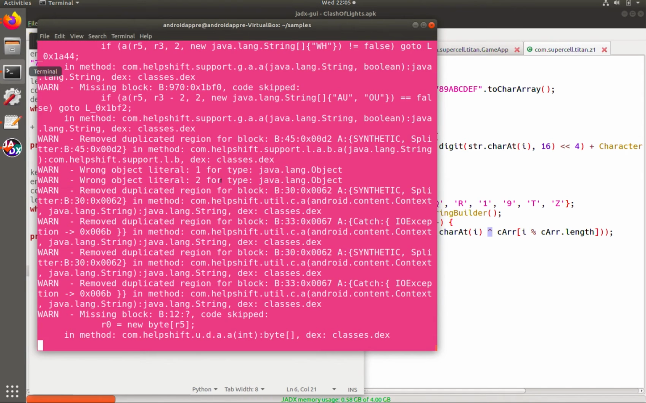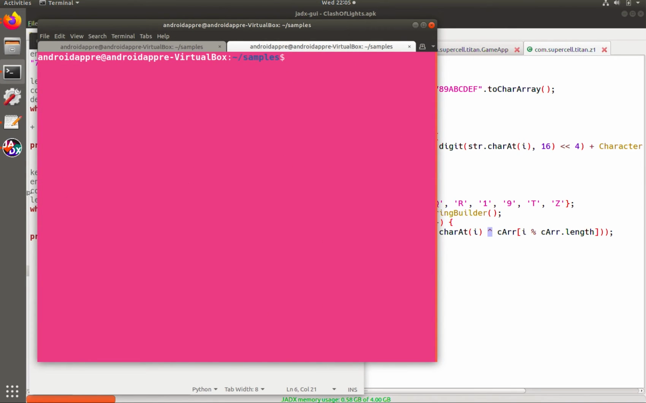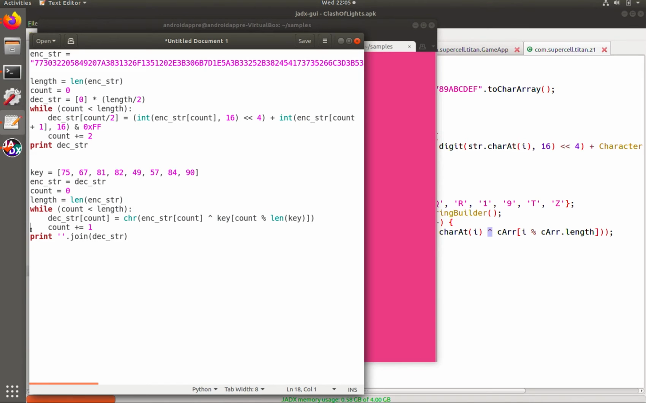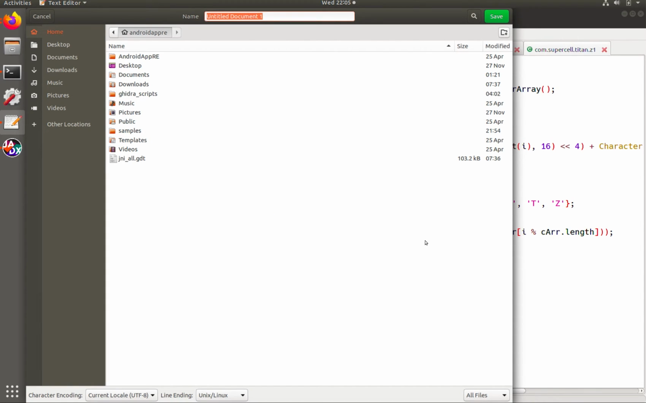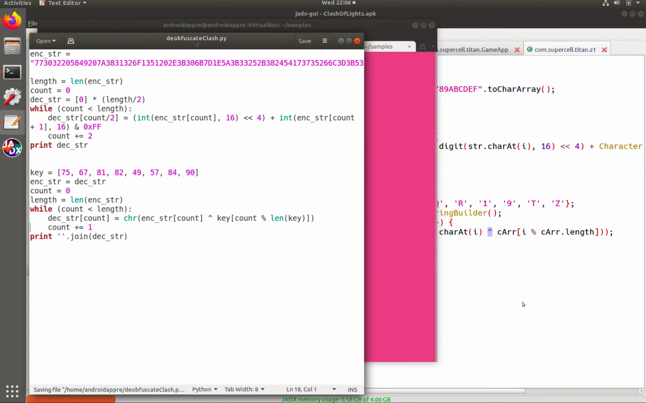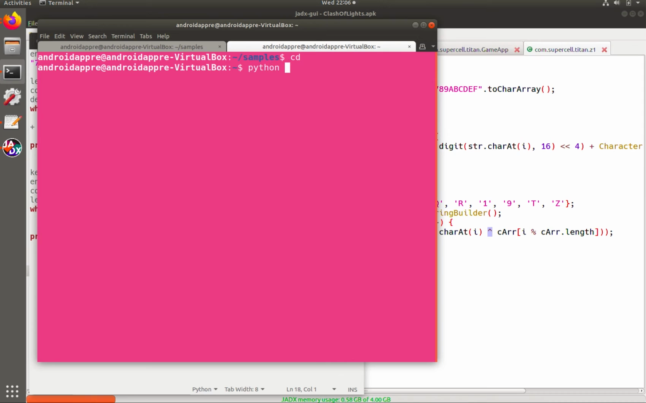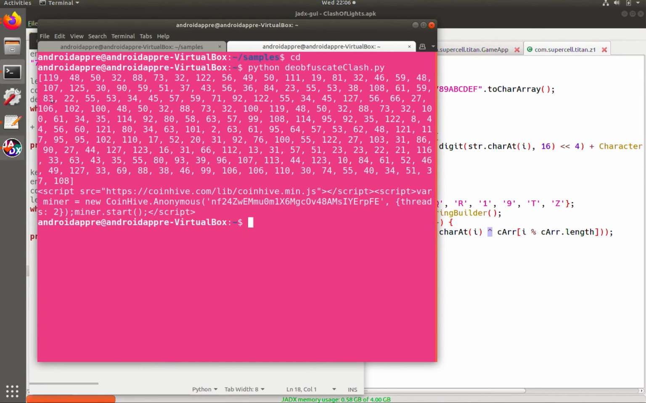And then as long as you have Python installed, let me save this. We save that in our home directory, and then we just run it with Python. The first printout is where I changed the character representation to their numeric value, and the second is the deobfuscated string. What we see is they're loading a JavaScript source where they're downloading the script from the CoinHive website, and then they are setting the key and starting the CoinHive miner.